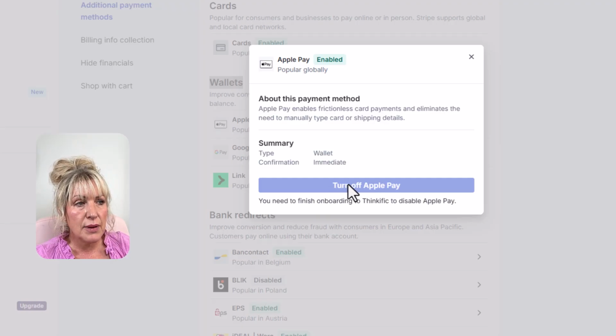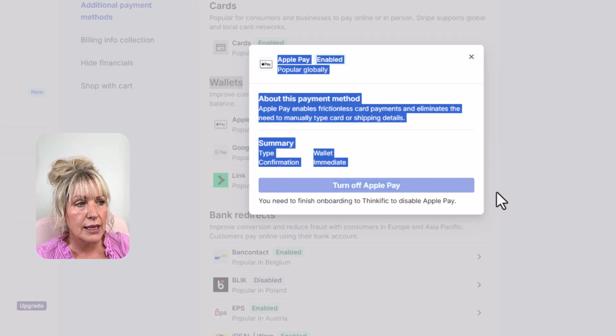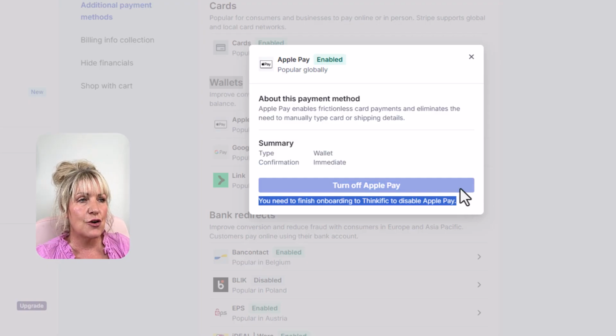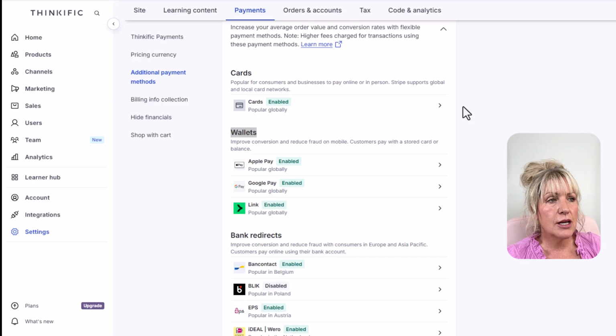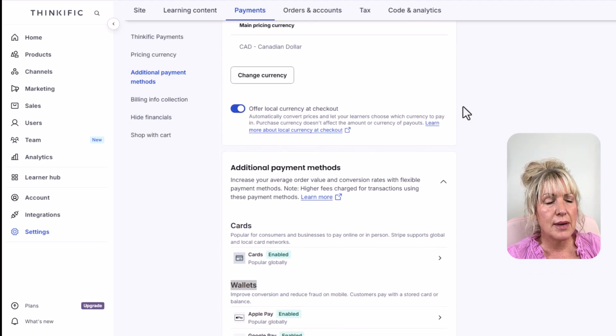Now, I need to be able to finish onboarding to Thinkific. I need to finish all the information on here, and then I can go back and disable the payment type options that I don't want offered at my checkout. So I'm just going to come up here and collapse additional payment methods for now.